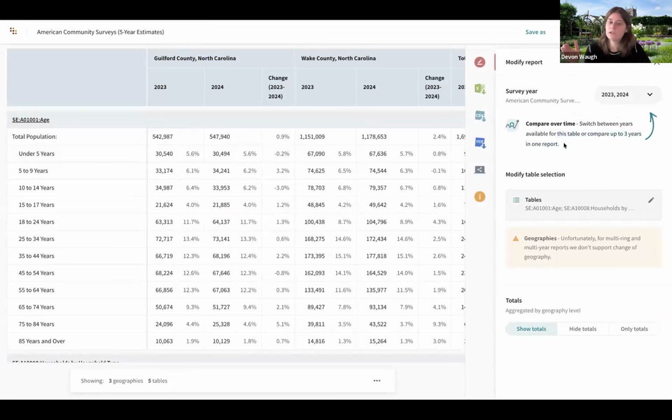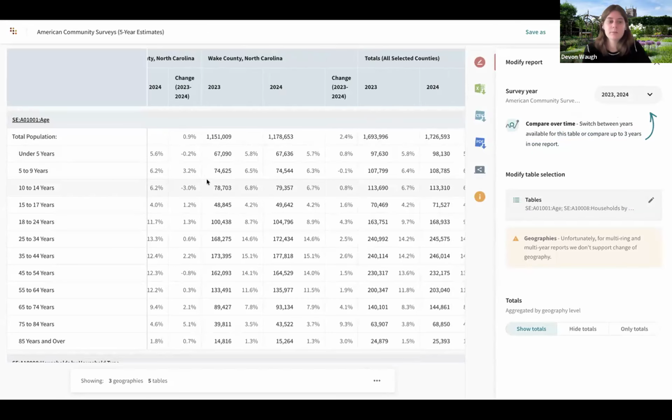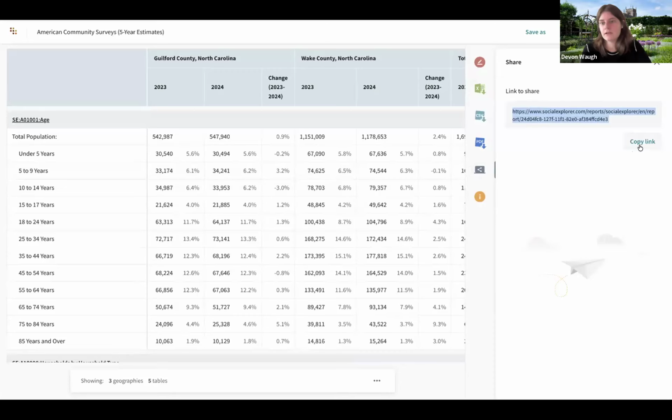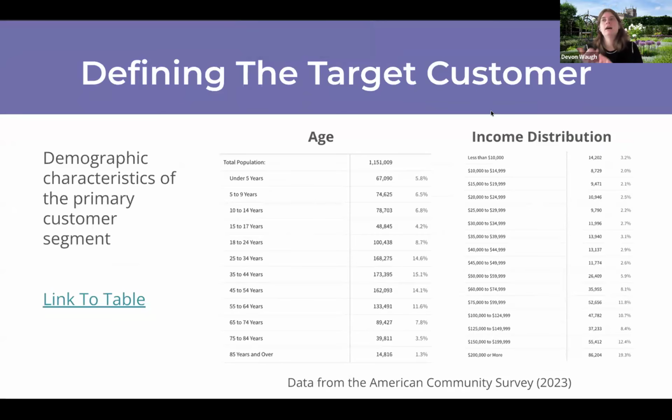So you don't have to just pick one year, but you can pick multiple years and see that change. So you can do comparison by time or comparison by location. And I can share this link if I want to include in a course. I also have more options for exporting as a PDF, as a spreadsheet as well. So that's just to give you an idea of how you can use it to define your target market and get a lot of detail about age, income distribution, educational attainment from using that report feature.